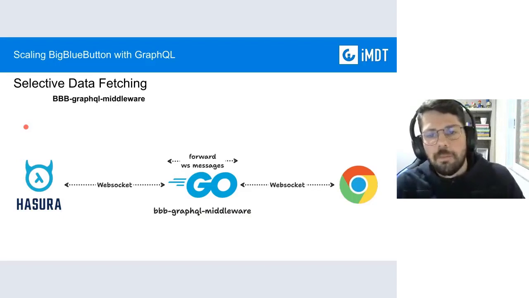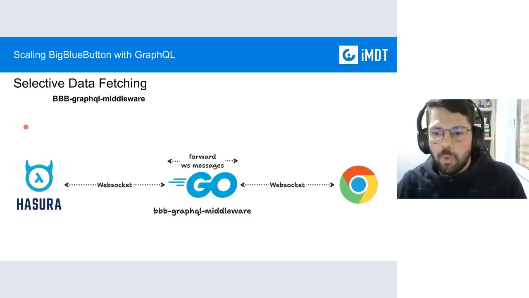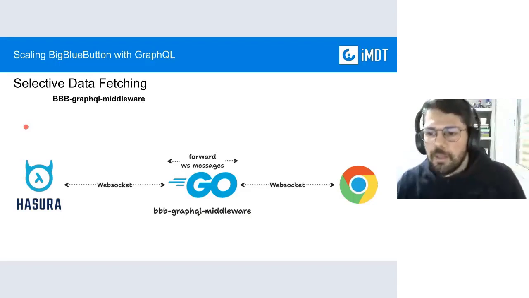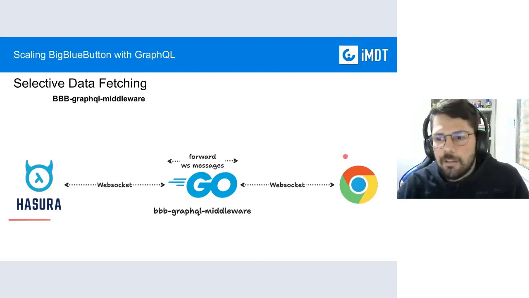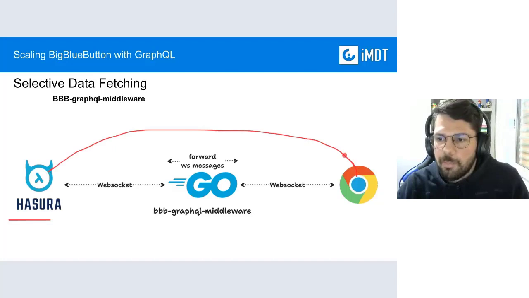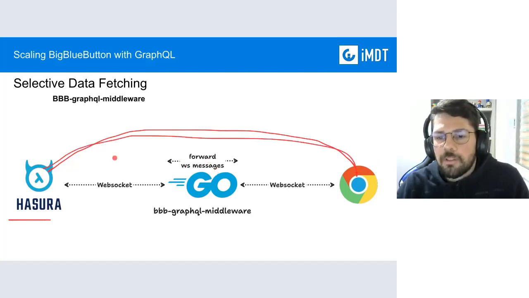Okay, now I'll talk a little bit about the GraphQL middleware, and why we needed to create it. For example, we are using this platform Hasura, and normally the client would connect directly through Hasura. So it creates a WebSocket connection and sends a GraphQL query. It's the normal use of this platform. But Hasura has some shortcomings, and we need to fix it. So we needed to create this GraphQL middleware.